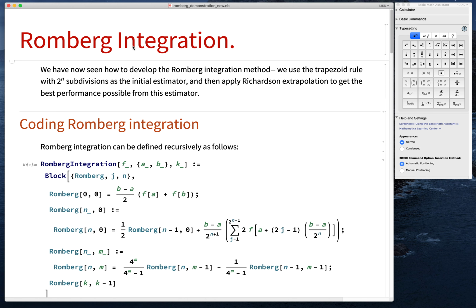So now that you've read the notes, you've seen the basic idea of Romberg integration. Use the trapezoid rule with 2 to the n subdivisions as the initial estimator, taking advantage of the fact that the error term has even powers of h as far as we want. Then apply Richardson extrapolation to combine these estimators and get the best possible numerical answer.